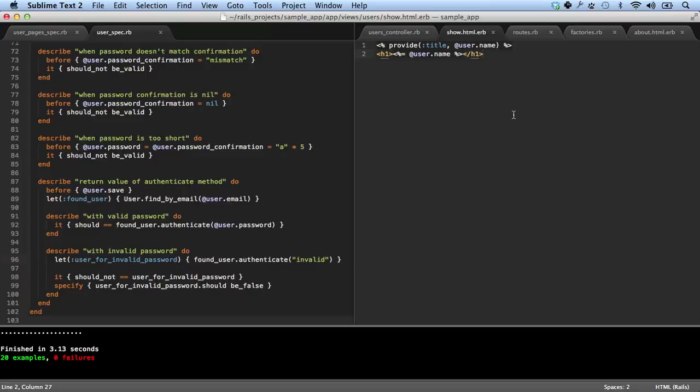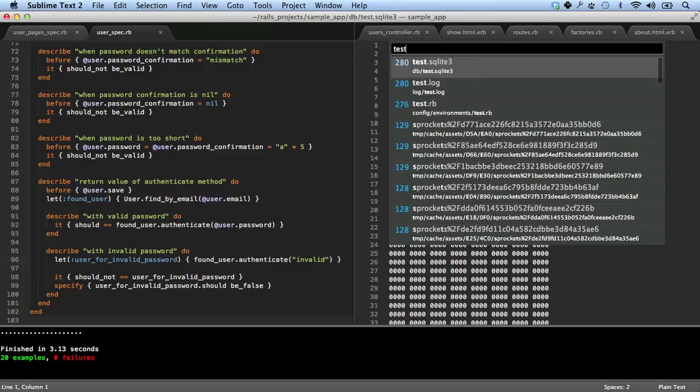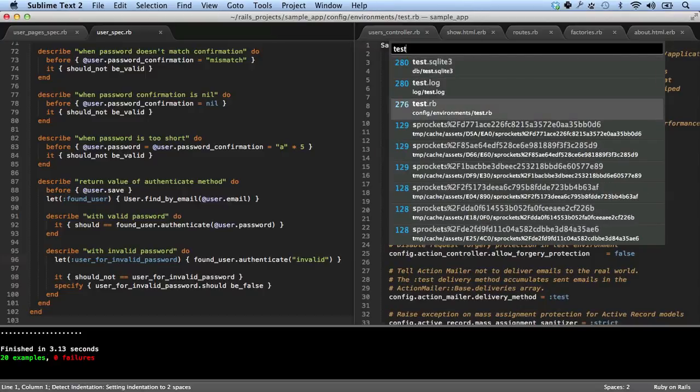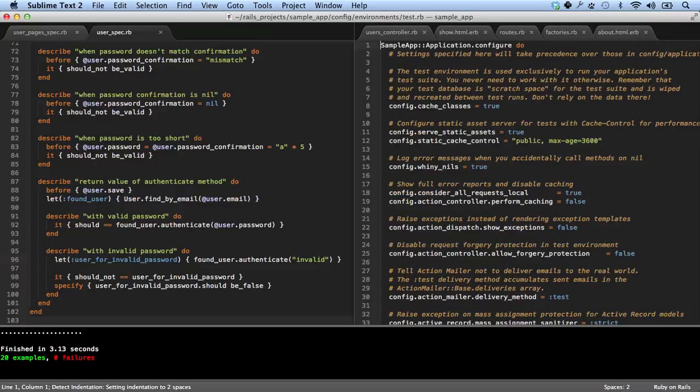So I want to show you this. We go to the test file. This is in test.rb. Remember we talked about environments. This is in /config/environment/test. You can see here at the top of the Sublime Text window. These configuration settings apply only in a test environment. So it's a really bad idea to mess with these settings in anything other than test. It's especially a bad idea to mess with them in production.